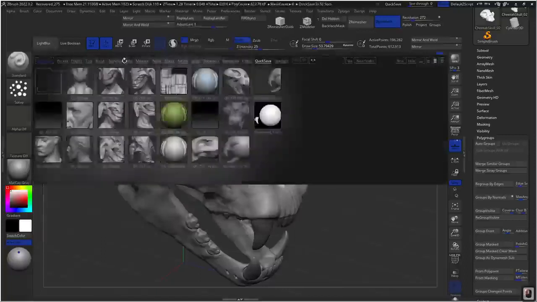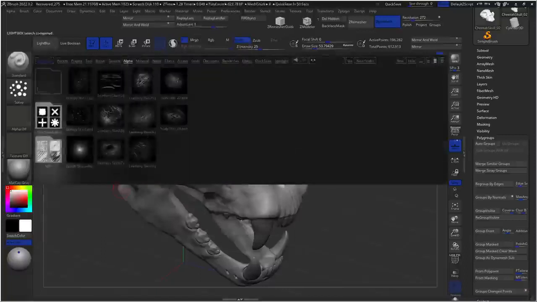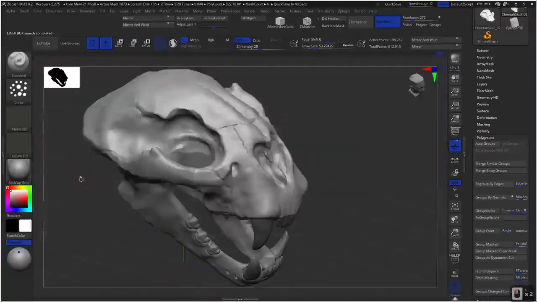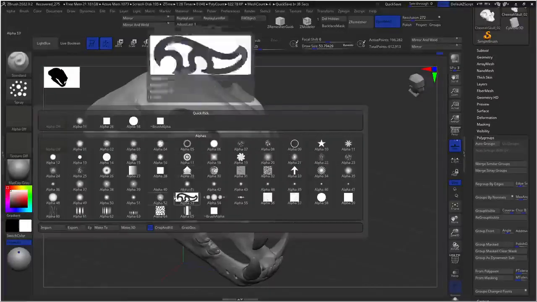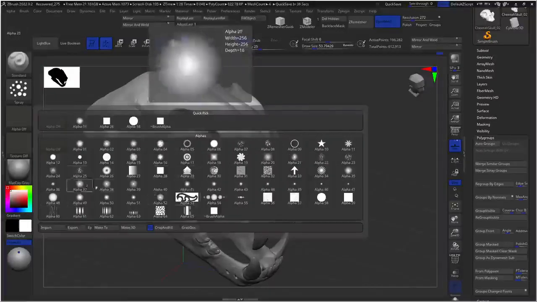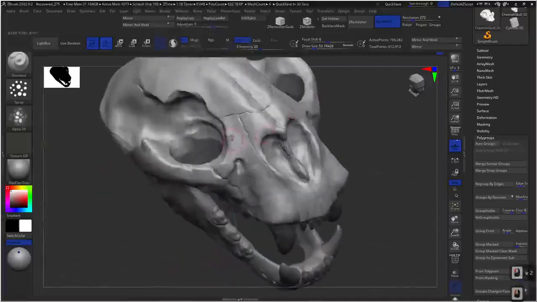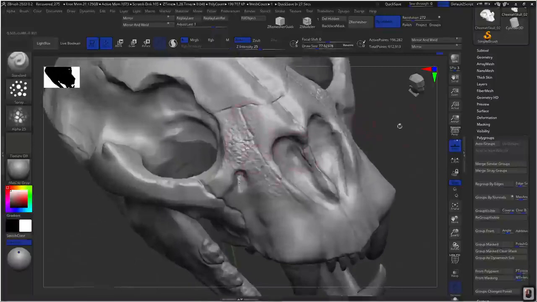I'm actually going to go here into the lightbox, and in the alphas, we can grab this sort of, I don't want to use leather though. No, that's fine. Let's go here into the alphas and let's use this alpha. Which one would be good? I don't want that. That's a little bit too much. Yeah, I think this one, alpha 25, can work fine. So what's going to happen now is as we go over the thing, see how we're adding surface detail?